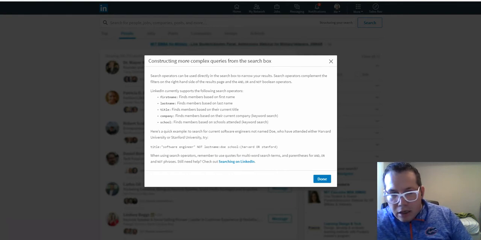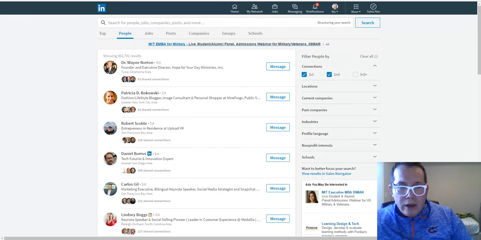You can also then use the or not. So if we look here, here's a quick example. As LinkedIn says, to search for current software engineers not named Doe, who have attended either Harvard University or Stanford University, try title colon, and then open quotation marks, software engineer, end quotation marks, not last name colon, Doe, and then school colon, in parentheses, Harvard or Stanford. Remember to use those quotes for those multi-word search terms and parentheses for and, or, not. Those things can certainly help you out when you're searching here.